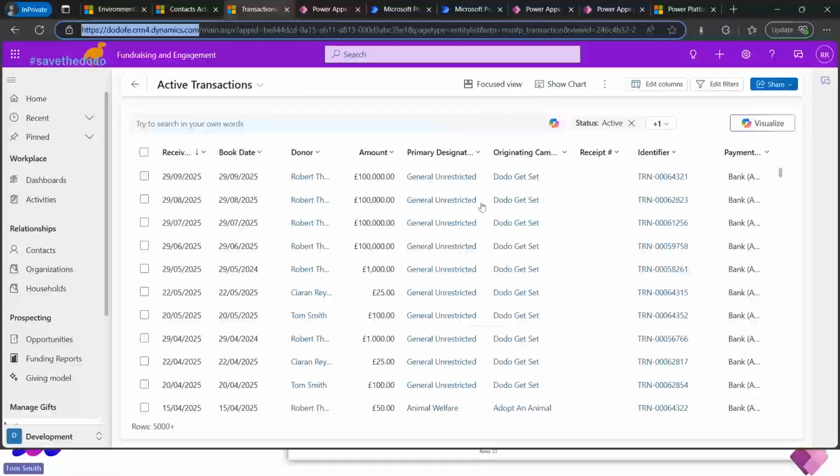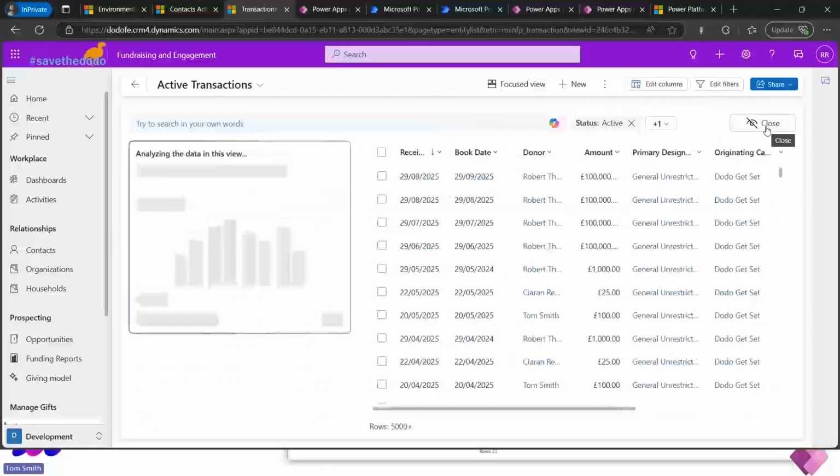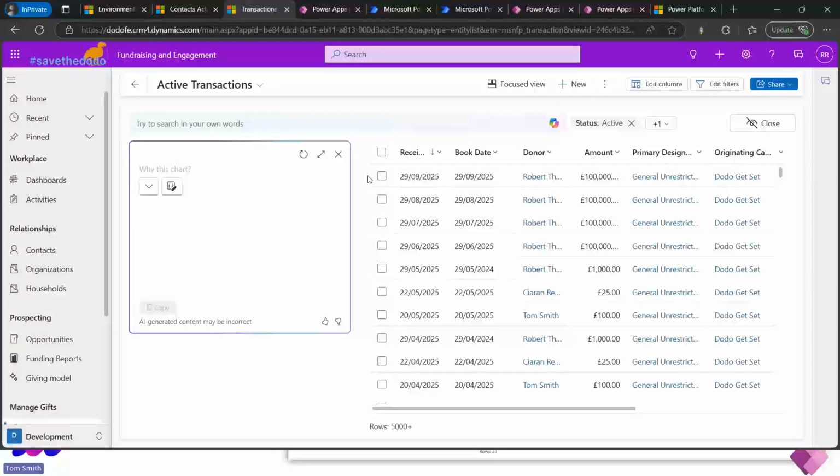like I say, we've got the option in the top right here to visualize. So if I was to select this now, it will generate the chart on the left-hand side. And as with a couple of things, it does take a few seconds or whatnot to kick in. And I'm hoping the demo gods are with me.